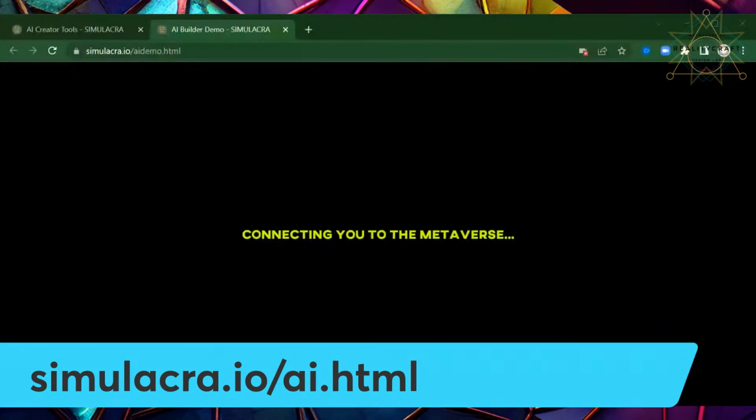Let's see if it's ready for us. I think I've pushed my computer to its limit today. It's trying hard to bring us in, but I have really made my browser work for it today.